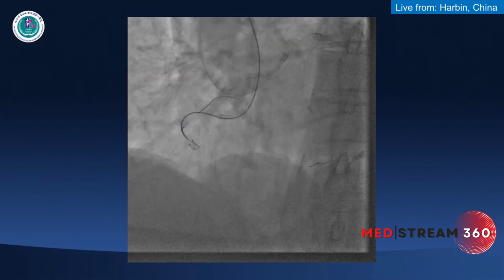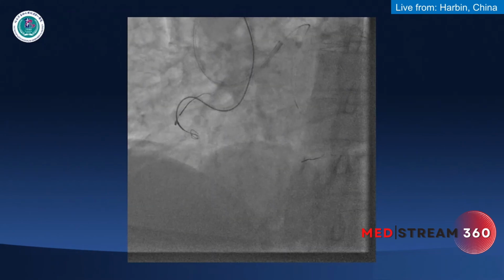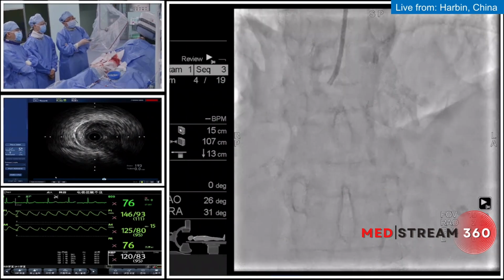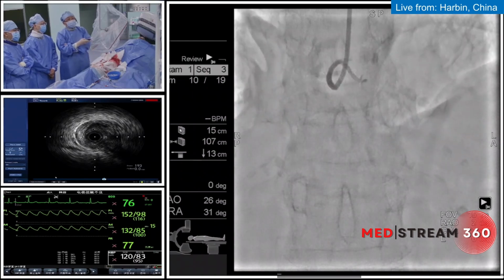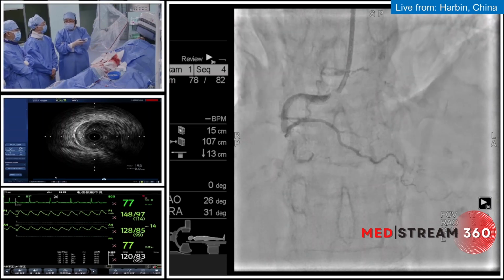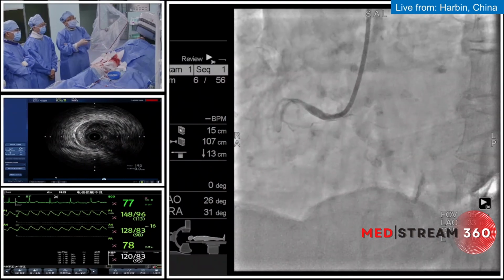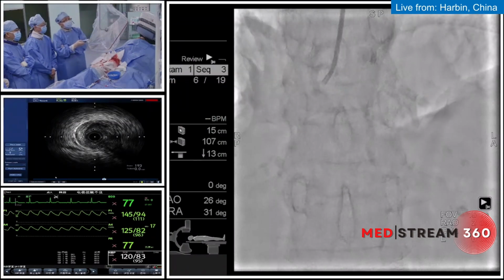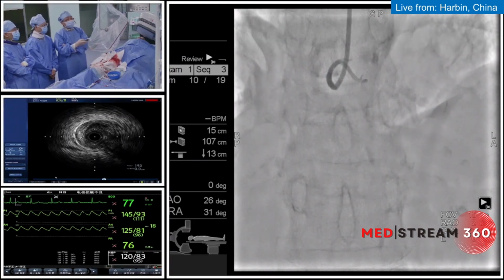Because the RCA is very tortuous, we can see. So this is a relatively effective way to cross the tortuous long segment. So this time I think for this kind of case, we must start with the retrograde approach. Last time the question is where the wire crossed, but the microcatheter couldn't cross the septal channel. So certainly we have several methods to try to solve that problem.